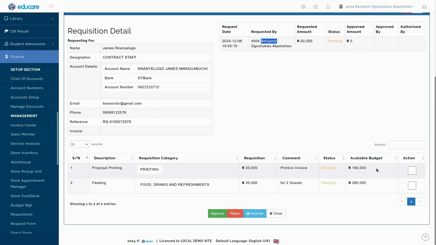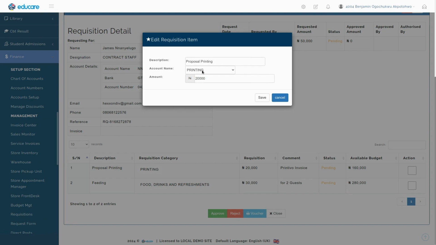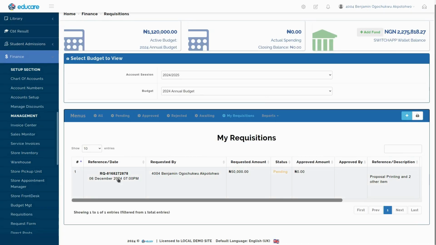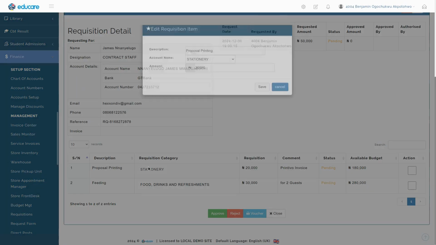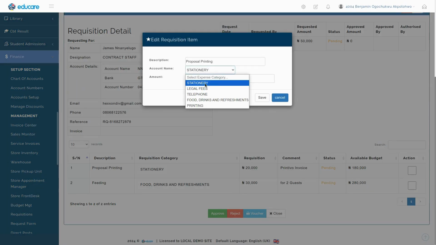Within this space, whoever is about to handle this particular requisition still has a window to change where the requisition belongs. Does it belong to printing really, or is it a stationery requisition? People can make mistakes. The person who is submitting it can make a mistake of sending it to the wrong requisition category. It is within your rights and available for you to simply click on it and then change it. So right now it is on stationery. I can change it back to printing and save.